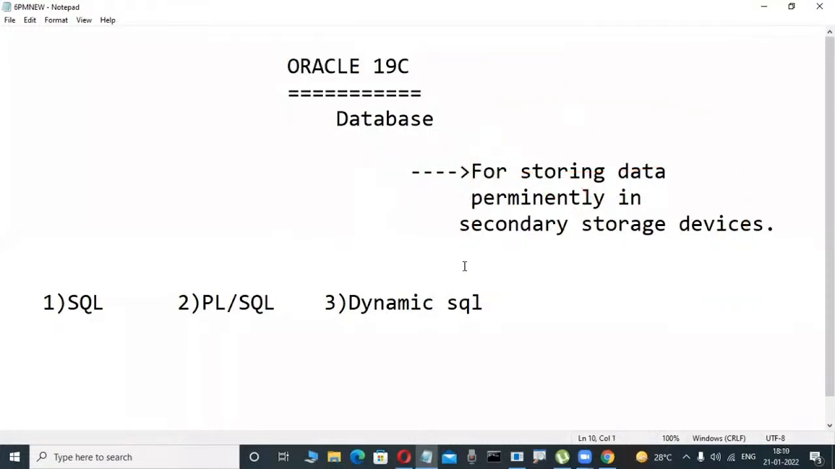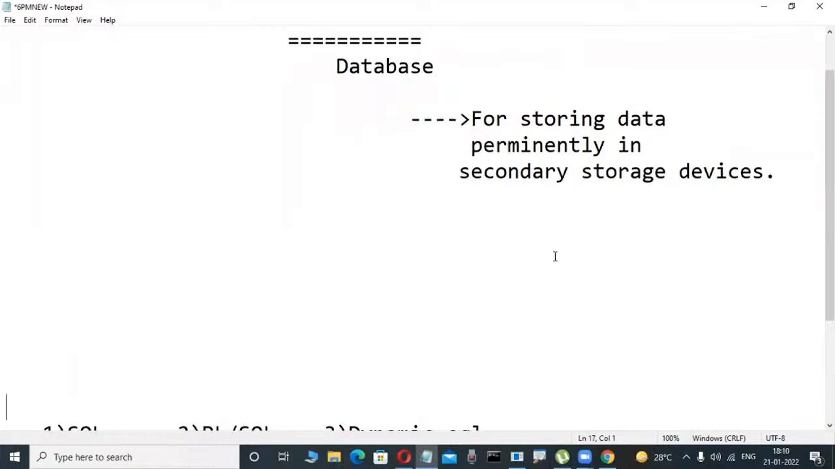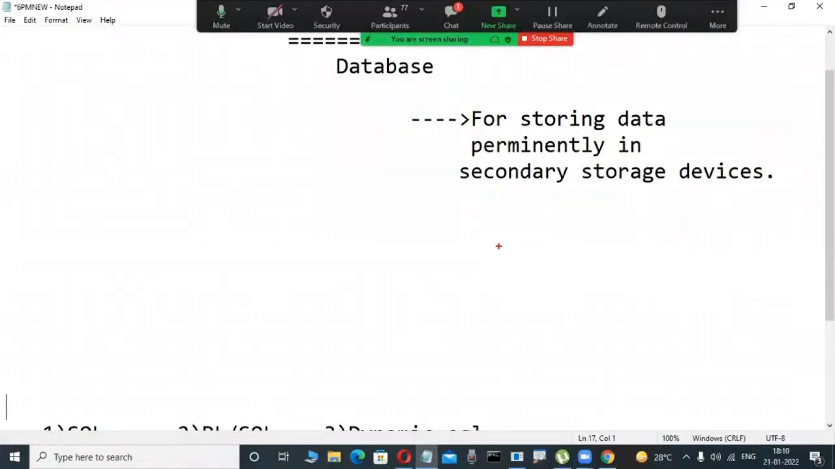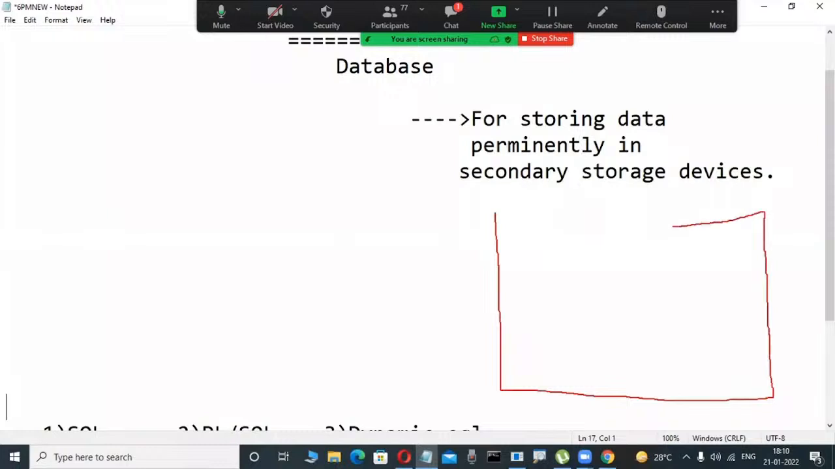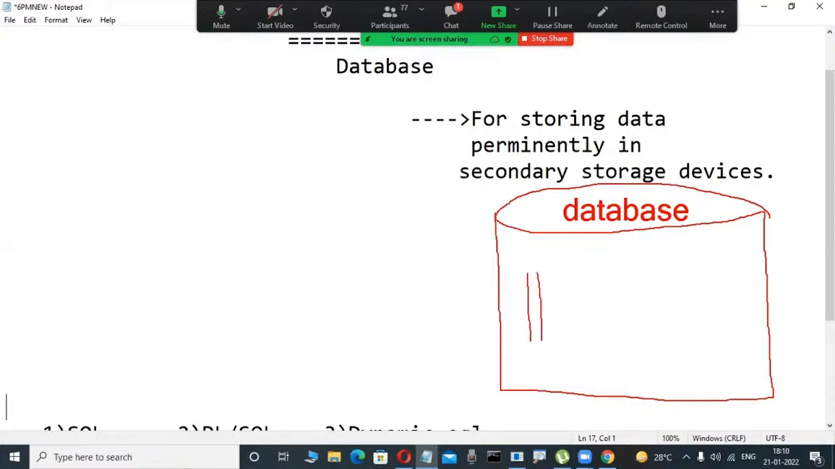These types of databases are relational databases. From 1970 onwards, these database software are available. Relational databases do not store a random collection of data. They only store a structured collection of data. Suppose this is an Oracle database. A database means some place. Here, we store a structured collection of data in an organized fashion.